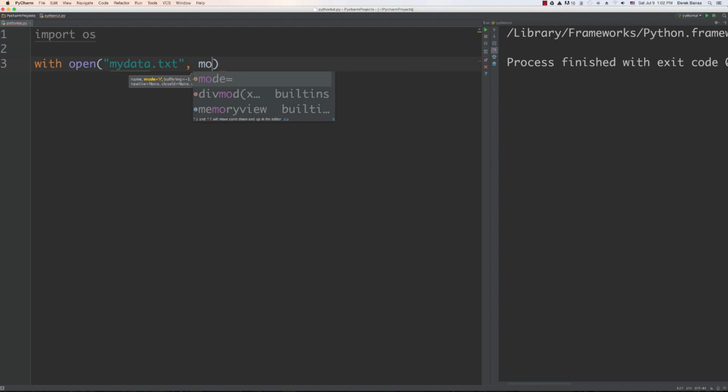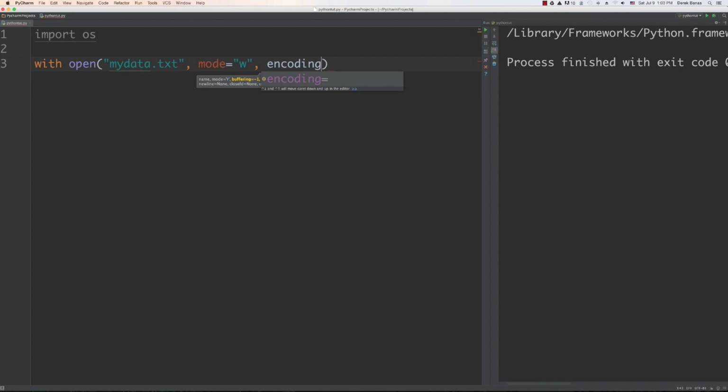After that, we're going to put down mode, and we're going to put W inside of here. Whenever we put W inside of here, that means that it's going to overwrite anything that is already inside of the file. If we would want to append to the end of the file, we would put A inside of there, but we don't want to do that. We just want to overwrite it. And then we're going to define that our encoding is going to be UTF-8.